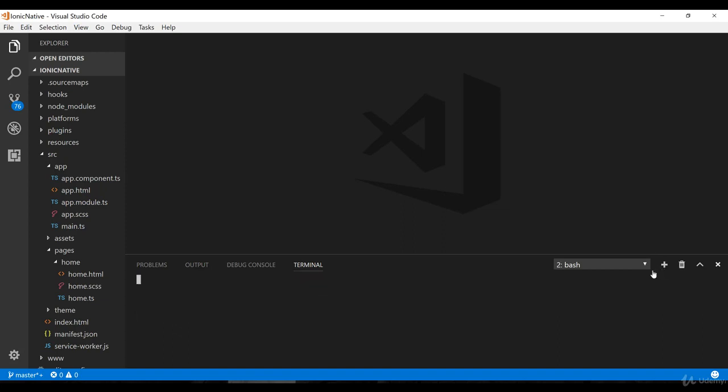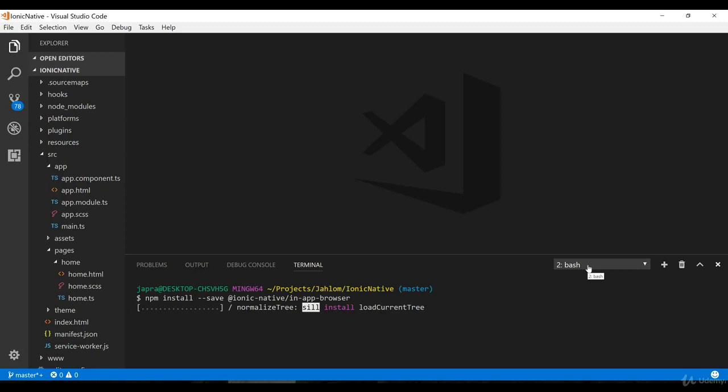Next, we will add the Ionic Native wrapper, which will be added through npm. So npm install, let's save it. Then let's add @ionic-native/in-app-browser. That should add the Ionic Native wrapper to it.